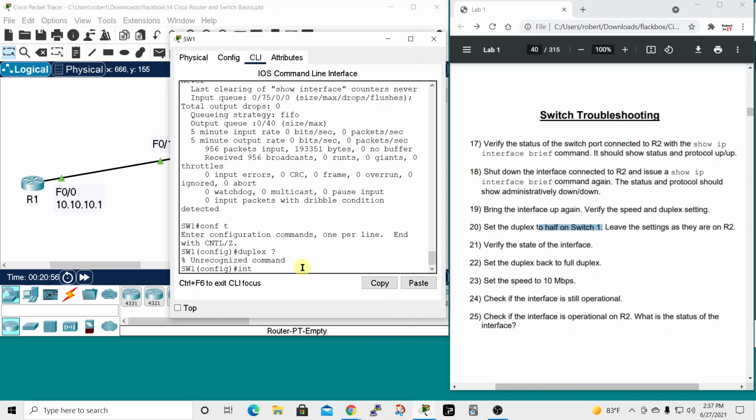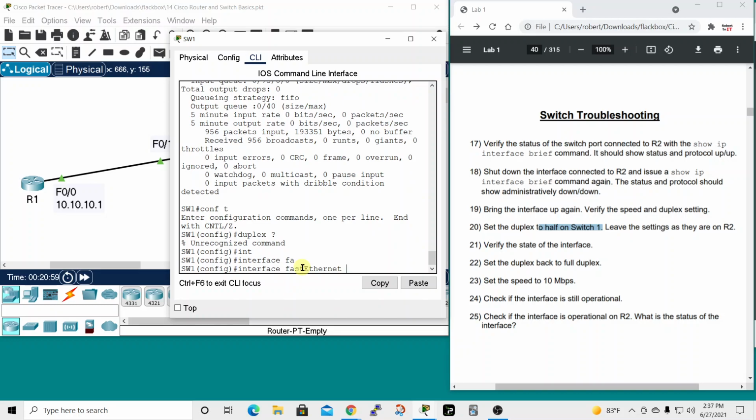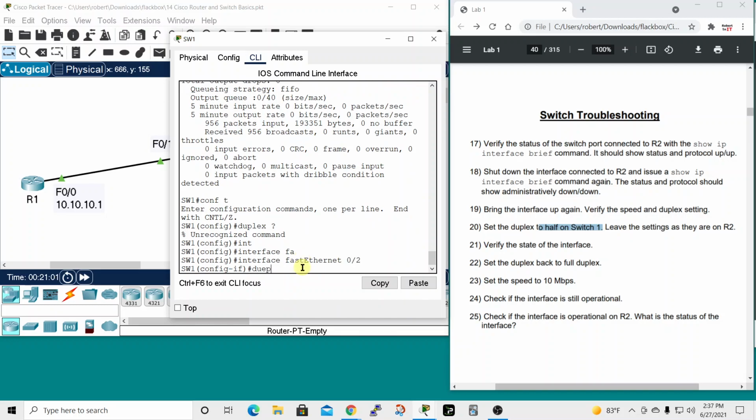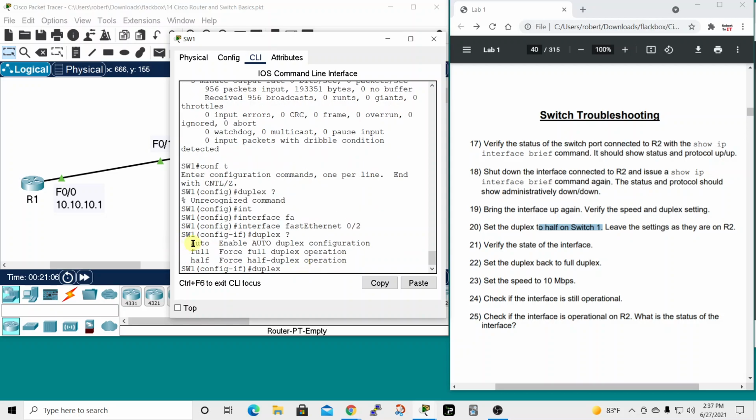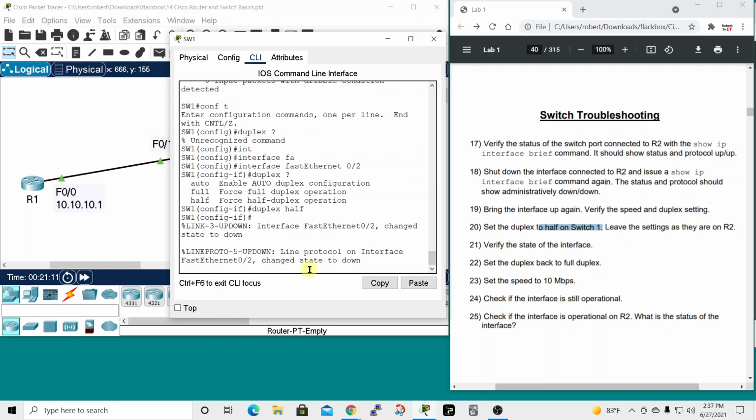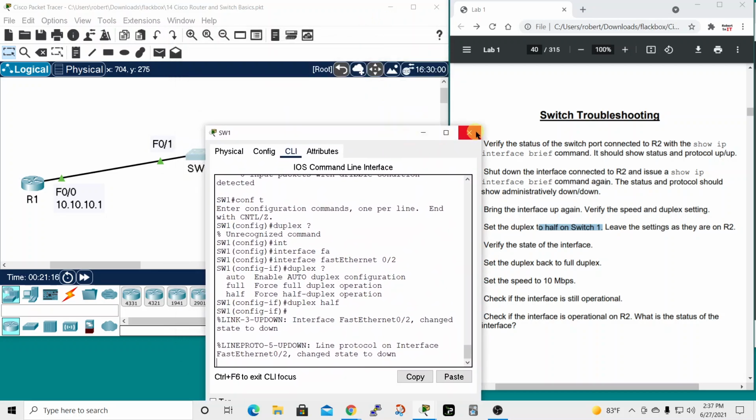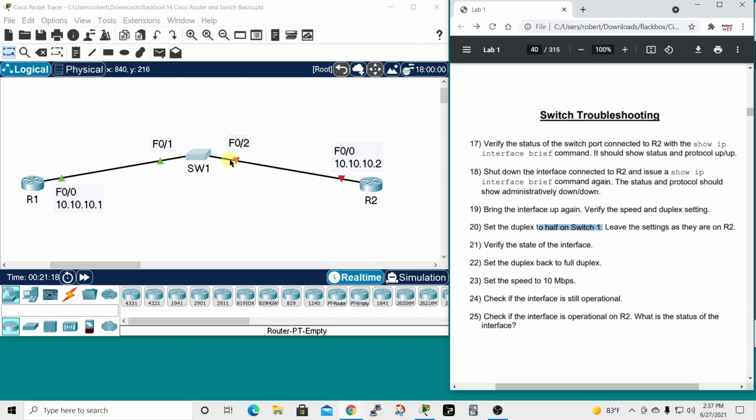Oh, I need to be in interface configuration mode. FastEthernet 0/2, and then duplex question mark. Yep. So you can set it to auto, full, or half. We want to set it to half. So half, hit enter. And the connection went down because we changed the interface duplex here manually, which means we're going to have to go over here and manually change the duplex settings here as well to get this connection live again. And it said leave the settings as they are on R2, so we won't do that.